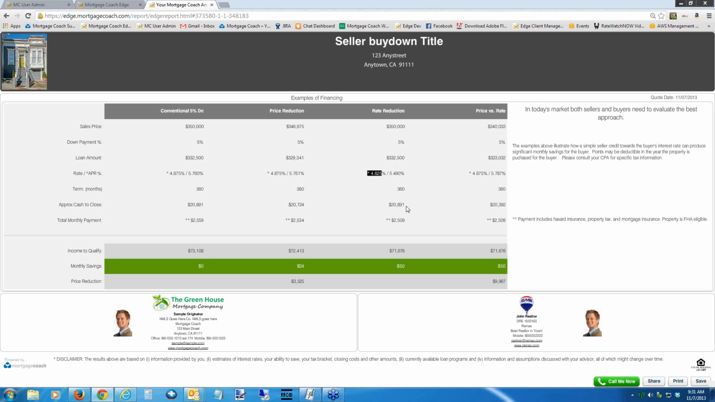Our term's the same. Our cash to close is exactly the same as traditional financing, but look at our monthly payment. We've got now a $25.09 payment. This is a 2-to-1 ratio on value. They can get twice the value by reducing the rate as they can by dropping their sales price by the same amount. So same cost to the seller, twice the value. Now check out what we have for income to qualify. In this case, it doesn't make a huge difference. It's only $2,000 difference, but that opens up more borrowers for you.